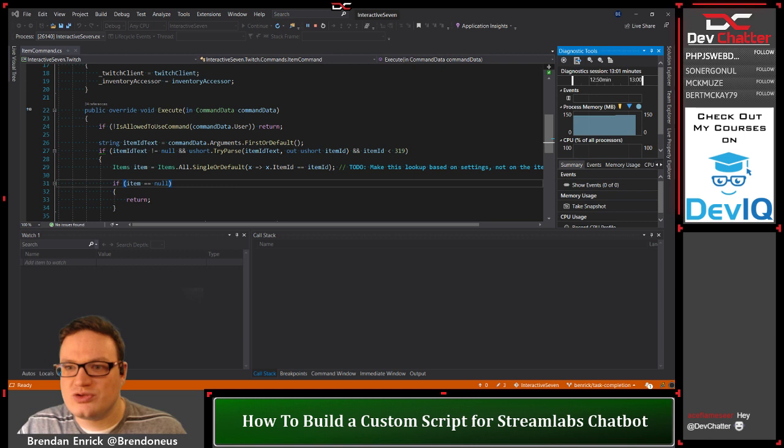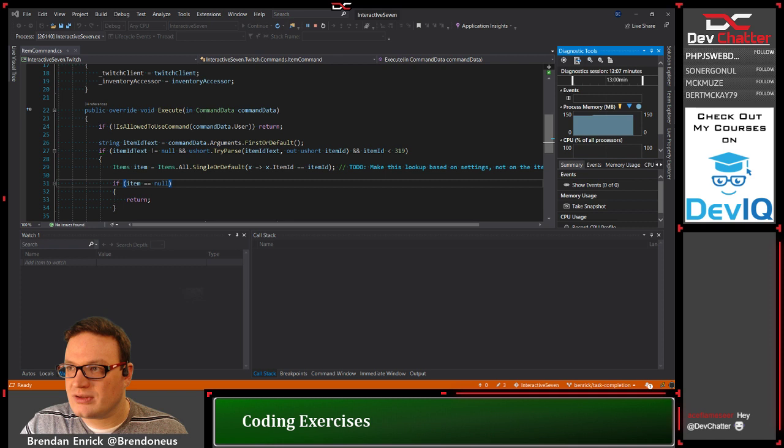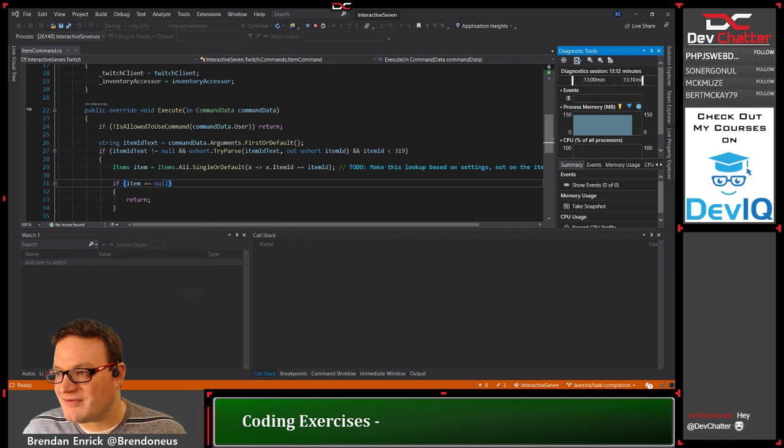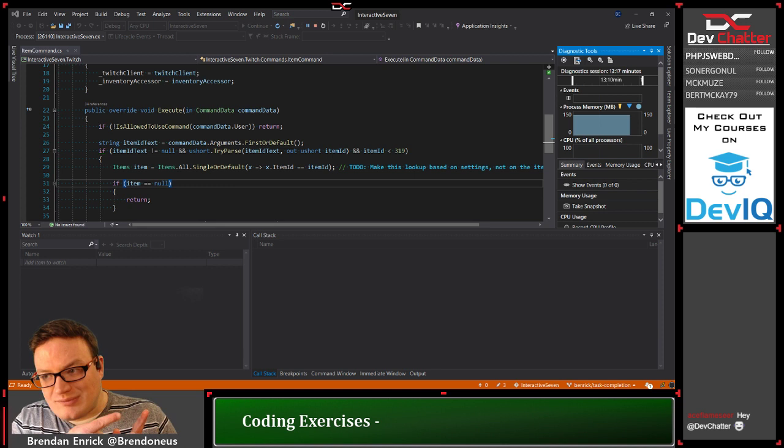We are going to be working on some coding exercises today. I'll leave that blank for what the first one is, so we can figure that out as we go. However, as I said, today is going to be coding exercises to begin with.